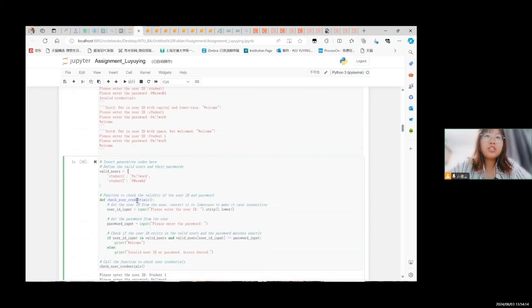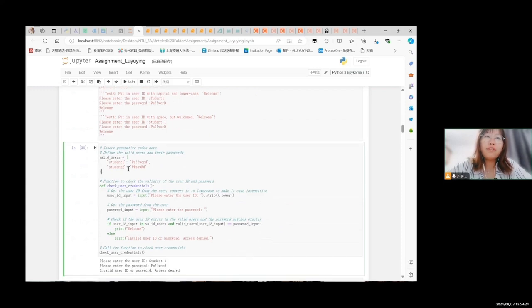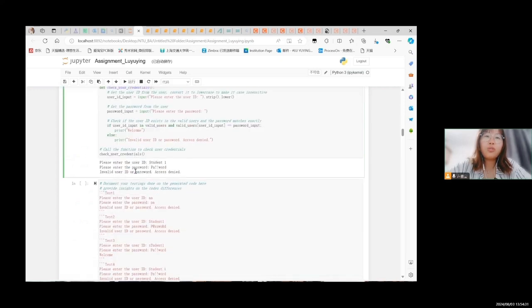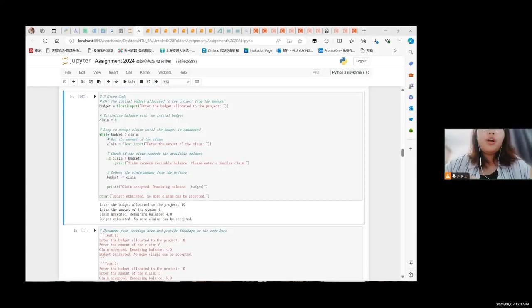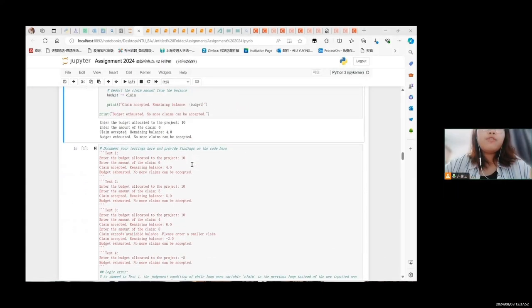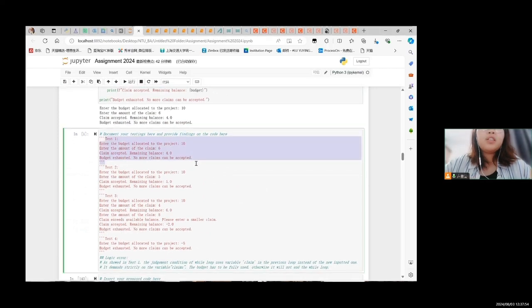In the generated code, ChatGPT uses a dictionary to store the valid users and their correct passwords. I think it's more efficient when the number of users is very large, so I also use a dictionary in my final code. Part 2, the biggest problem of the given code is shown in task 1.